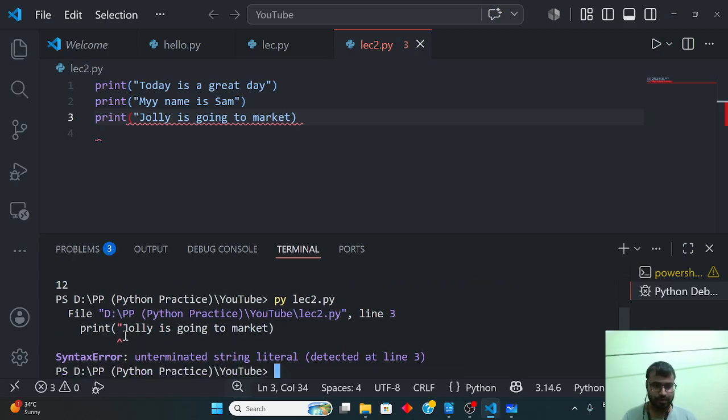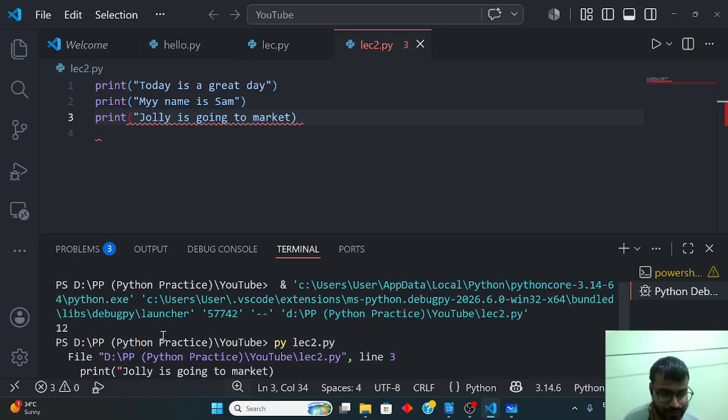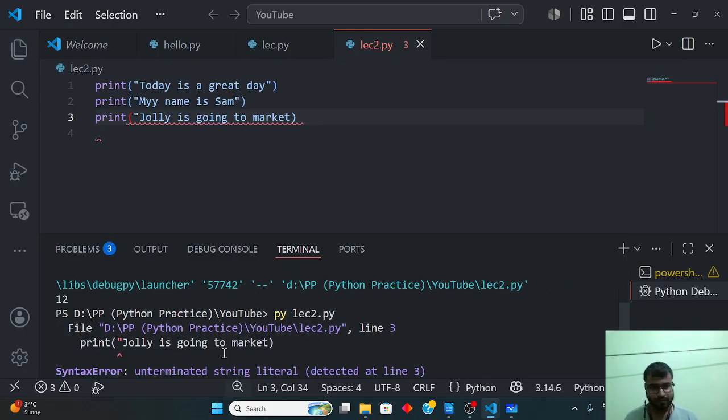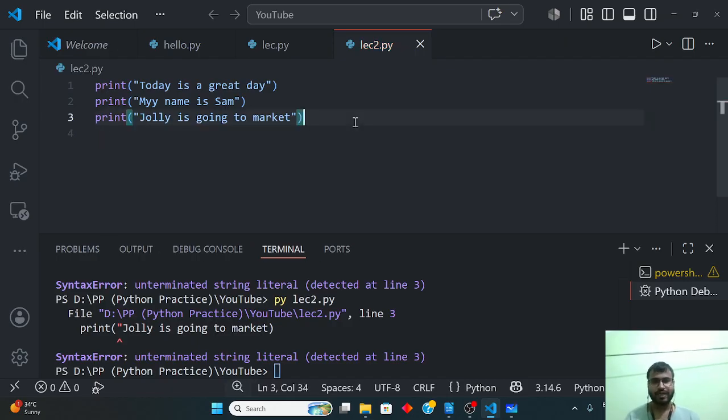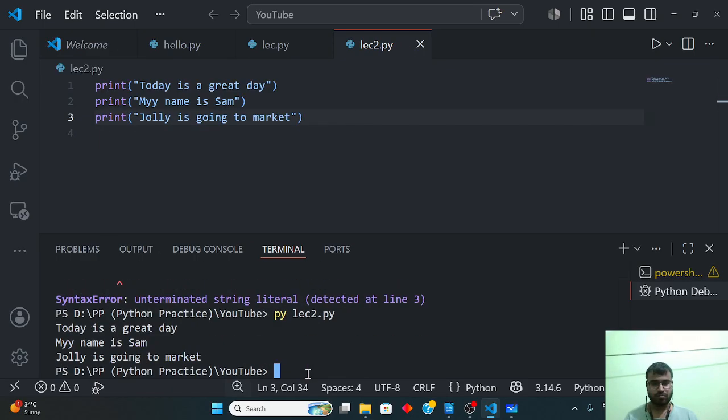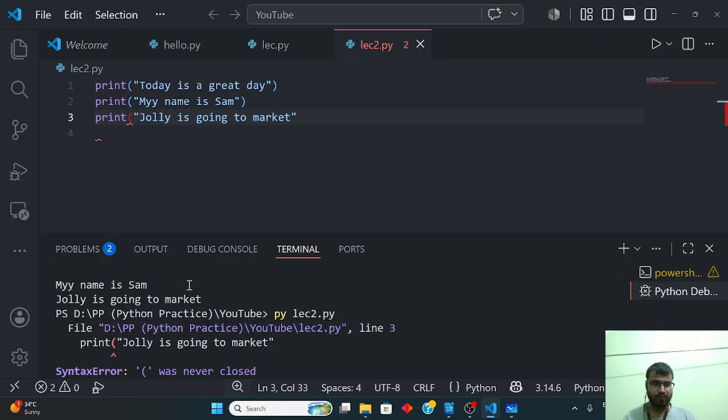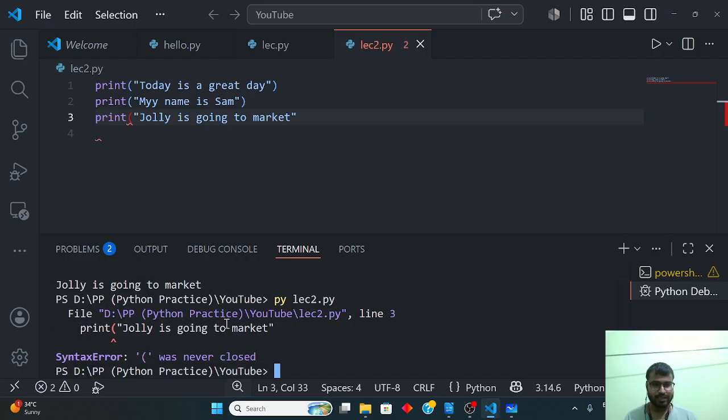When you see that, the last line, line number 3, didn't get printed. It shows the error. If you fix the error, then it works fine. And if you keep the error, then it again creates the issue. So I hope you got it.